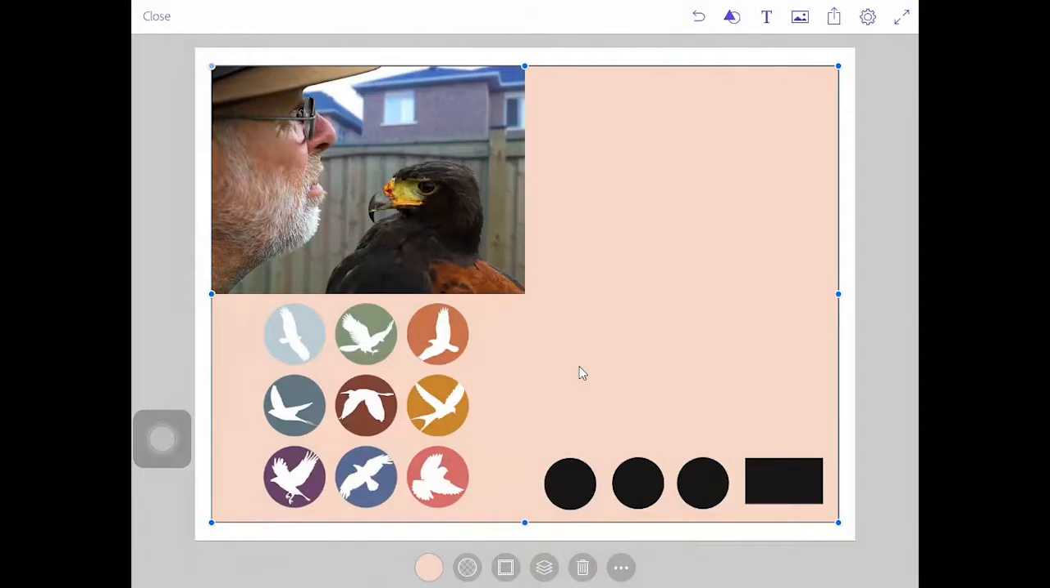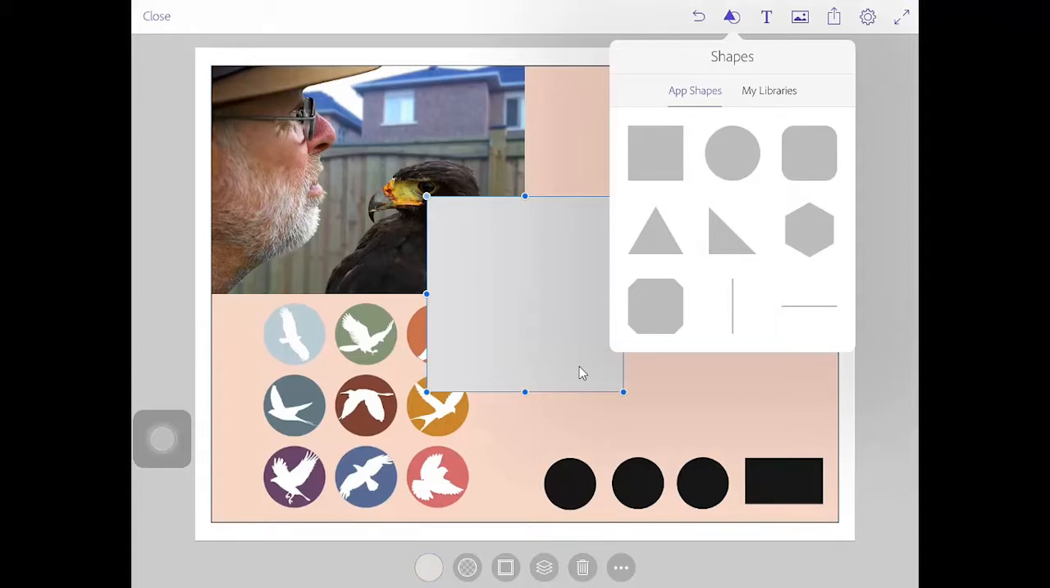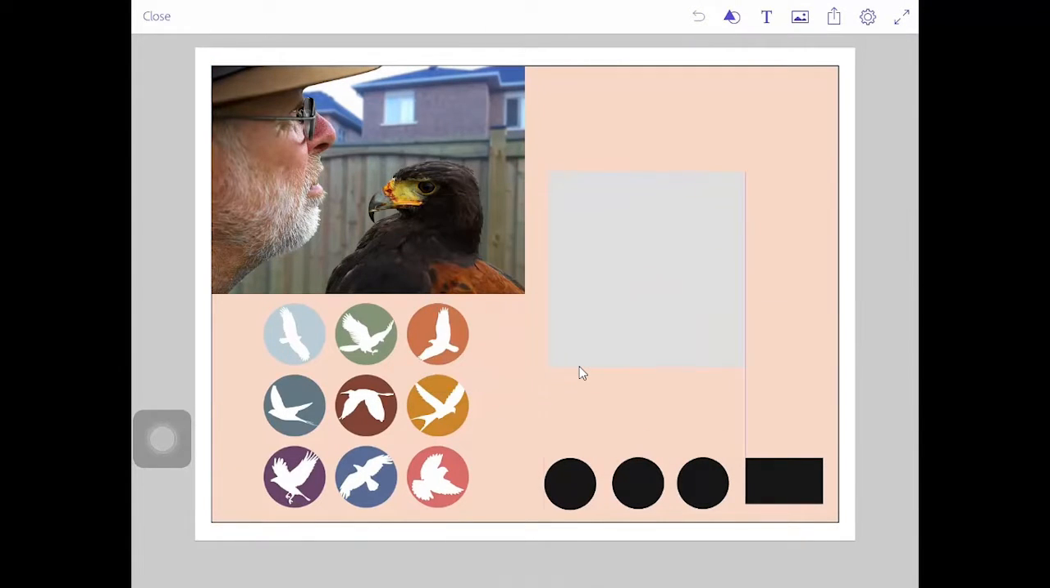But I'm noting that I don't have a rectangle on the edge there. So I'm going to add a new rectangle from the shapes here. And I'm going to resize it. I want to use the same width as the other objects, so I'm just using the Smart Guides for that.